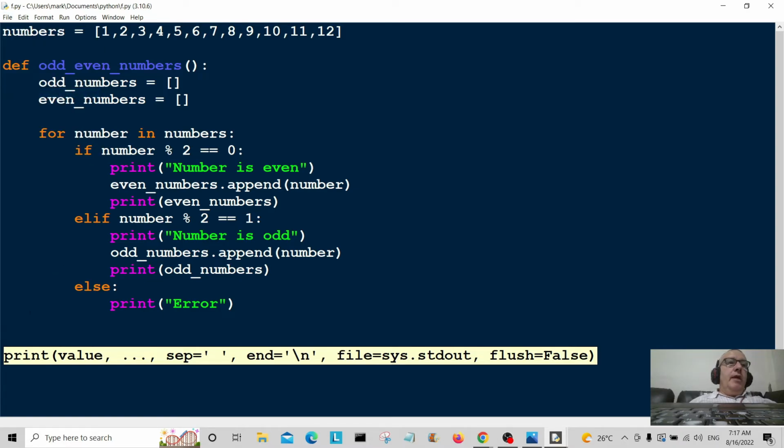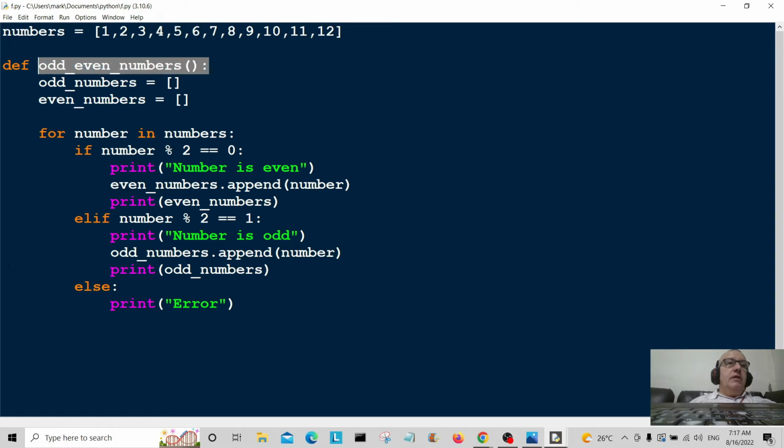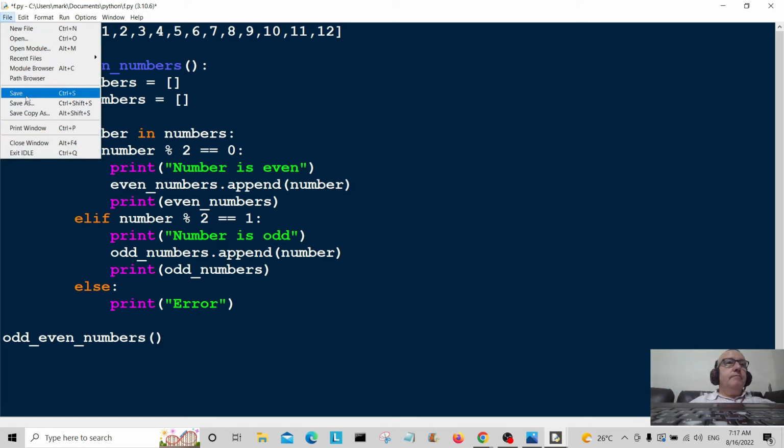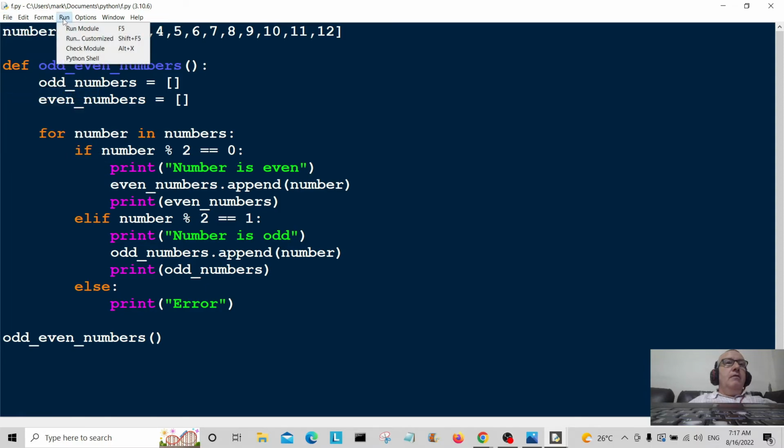And as always, to run a function, you've got to call it. So I'm going to call the function with this name here to start it up. So odd, even numbers. Okay, and we're going to save that. And we're going to run it. So let's have a look.